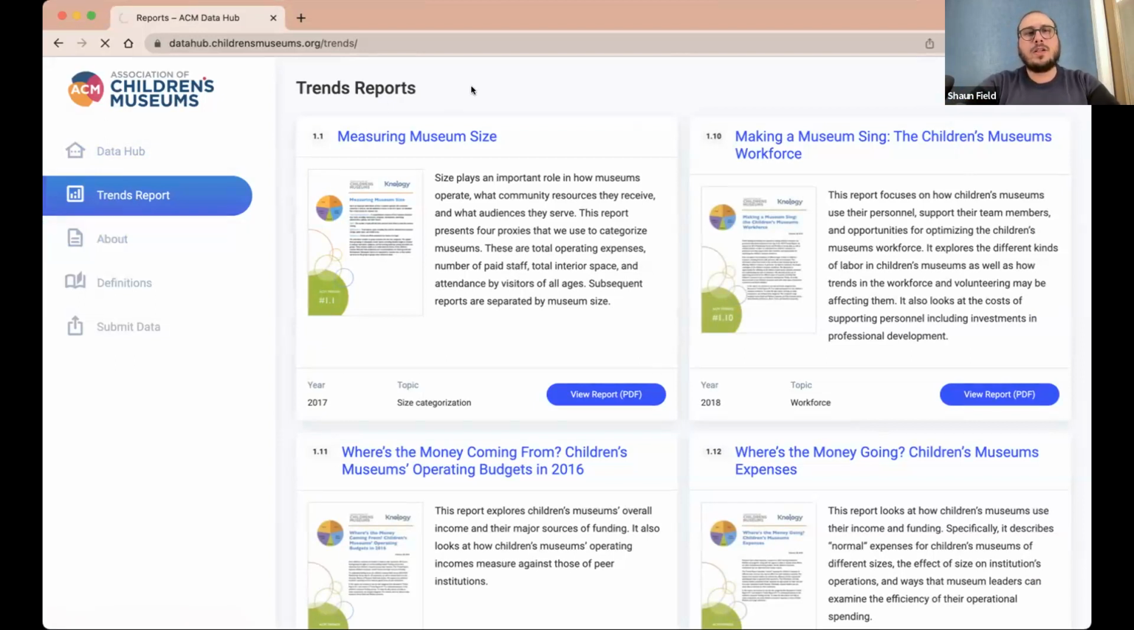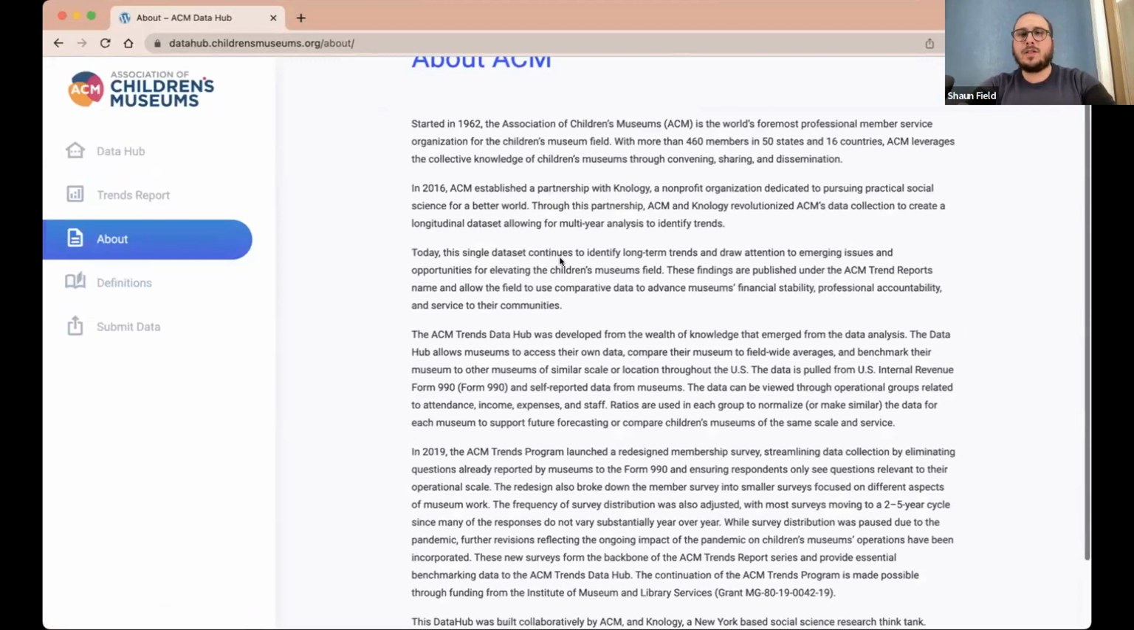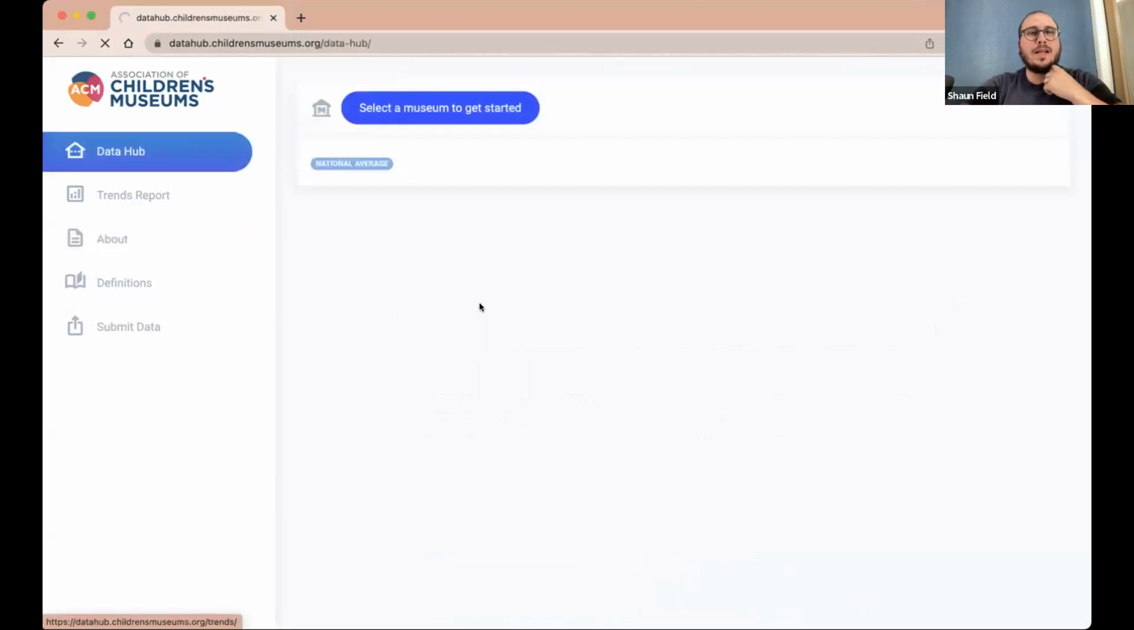The About page takes a second to load here. There we go. So the About page gives you a little bit more in depth about what this is. And as you know, this is a Data Hub that was collaboratively built by ACM and Knology. And it is funded by the Institute of Museum and Library Services, and we're very grateful to them to be able to do this. So let's get into the fun part, the Data Hub.